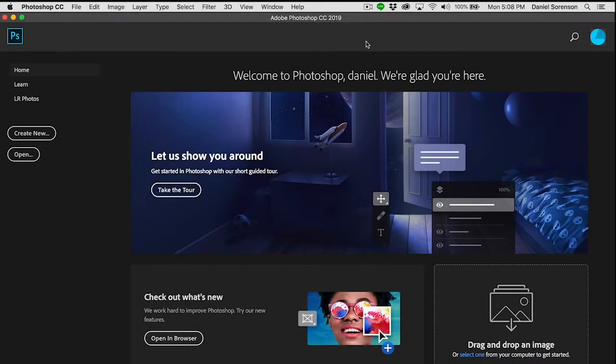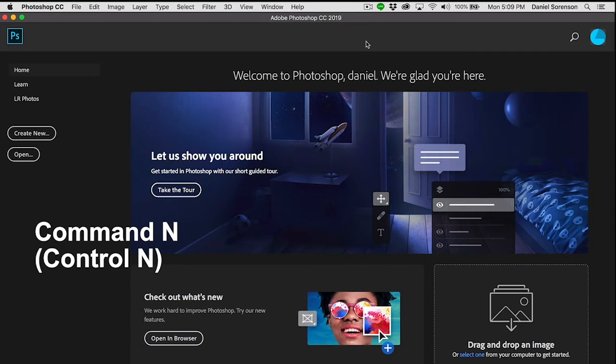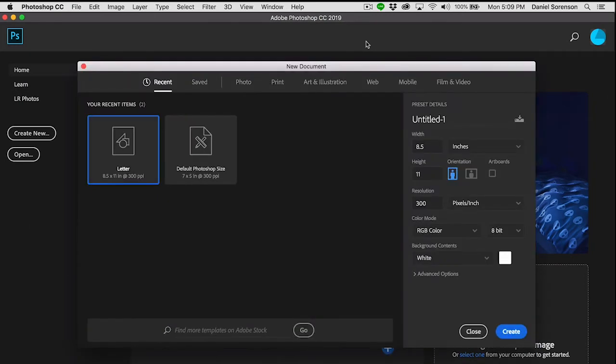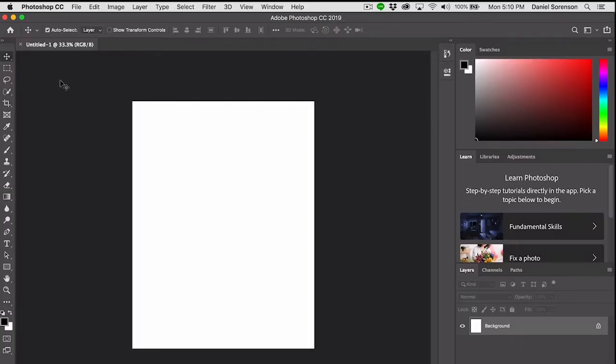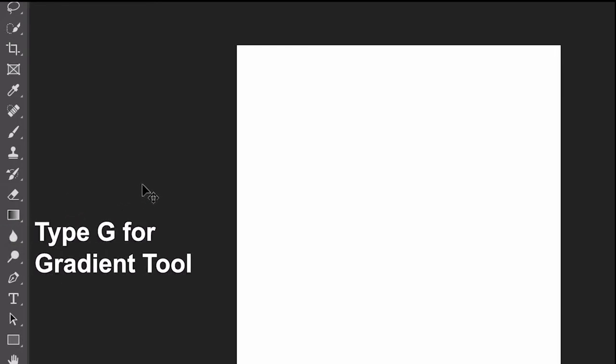Go ahead and open up Photoshop, and let's create a new document. Command-N or Control-N on the PC. And let's choose Print, Letter, and Create. Okay, the gradient tool is about halfway down the tool panel, or the key command is G. So let's go ahead and press G.